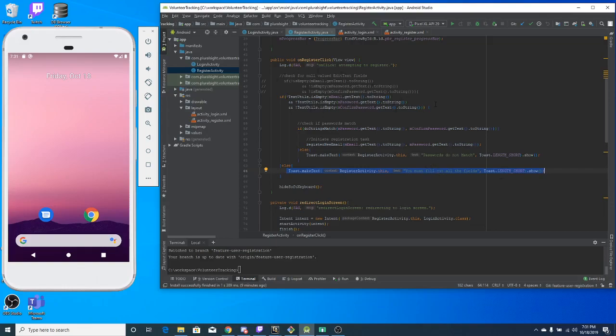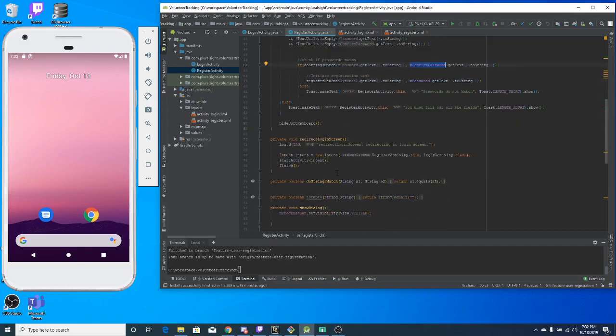If they are all filled in, then it goes into the inner portion here and it's checking to see if these two strings match. We're looking for the password, we're getting the text from it, and then the confirm password box, and we're looking to see if those match. If they match, then we're going to do register new email, and we've got the email getText and then the password getText that we have entered into it, and it's going to kick that off.